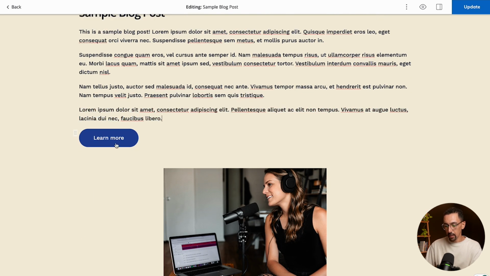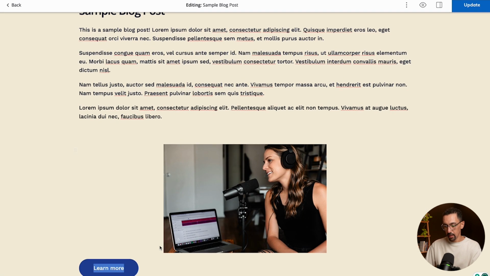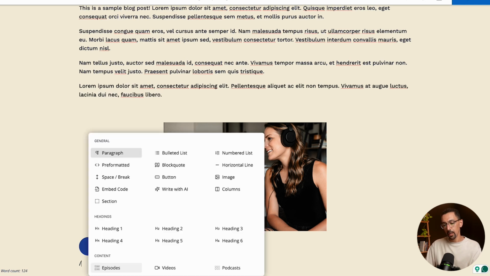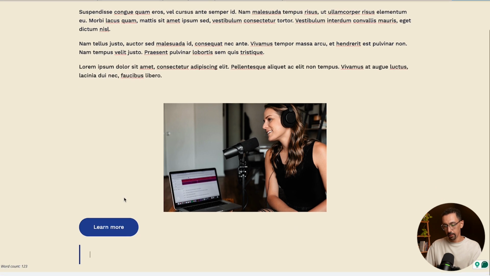Then from here, I am going to move this button down here and drop that there. And then below the button here, I am going to add in another section. In this case, I will do a block quote. And so I'll type that in, click on it there.